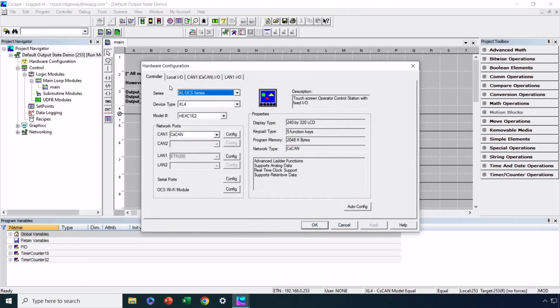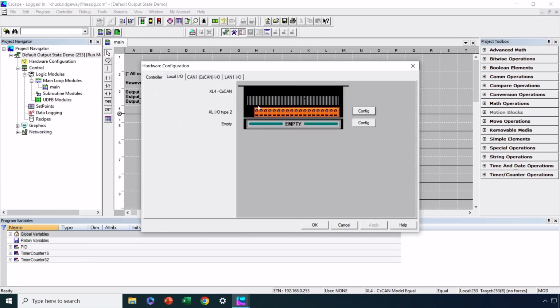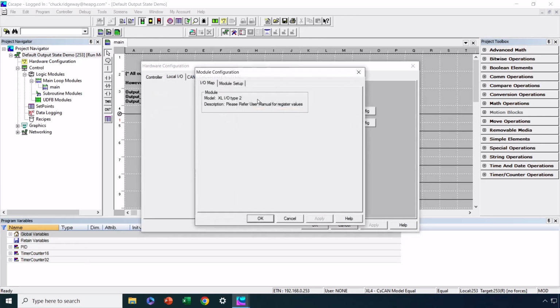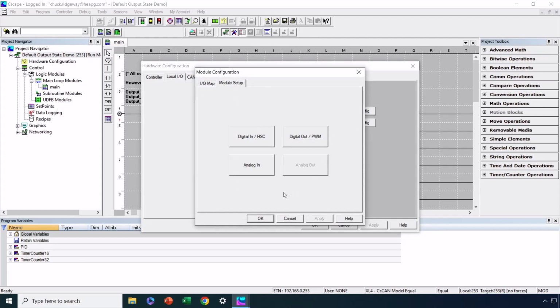So for the local I/O, we click on the Local I/O tab, the Config button, Module Setup, and then for this particular OCS I have here, I have digital outputs, but I don't have any analog outputs. So I'll have to demonstrate the analog outputs on some remote I/O I have here on the bench. But let's start with our digital outputs.